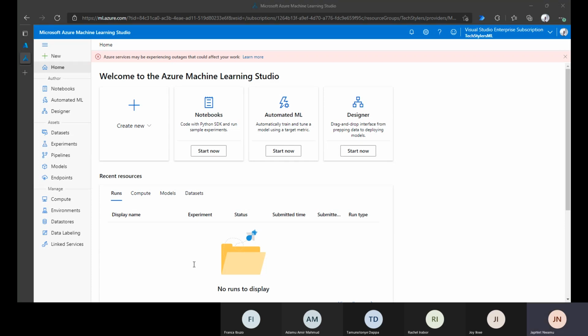We'll be making use of the web version in this class. You can also make use of the command line. You can make use of the Python environment, that's if you are making use of the notebooks. We'll be covering the web part in this class.